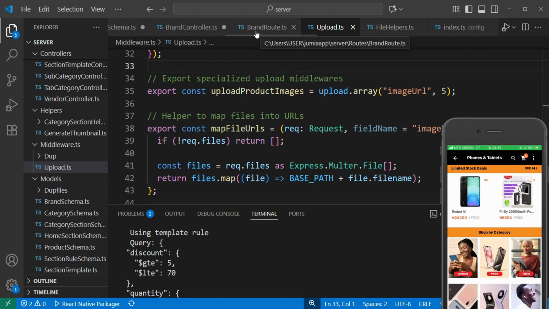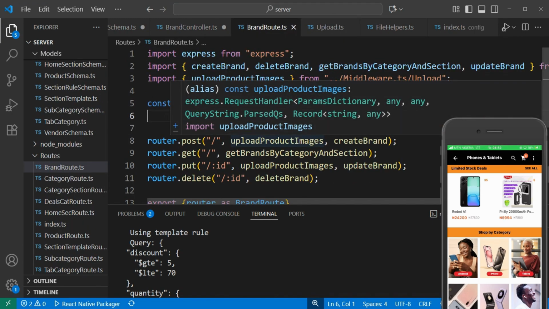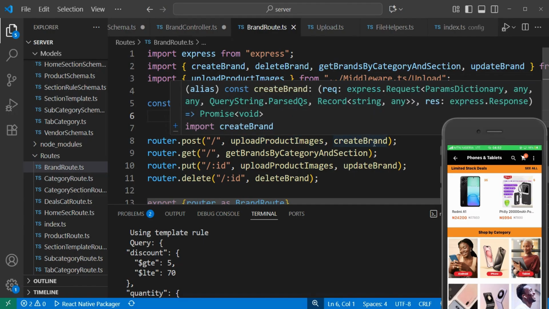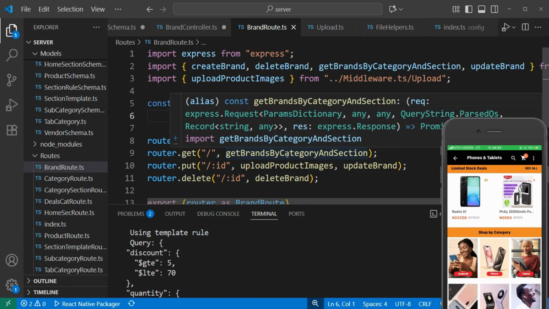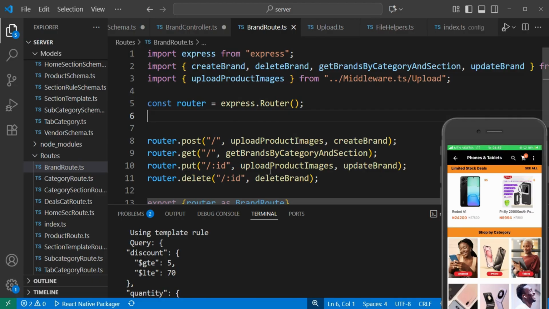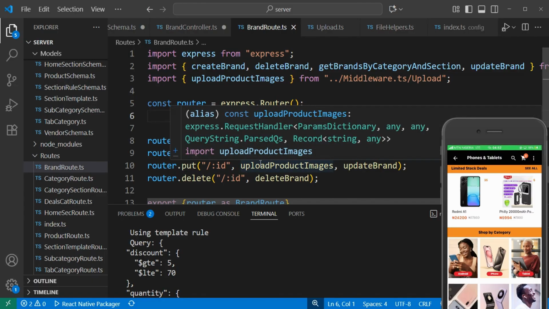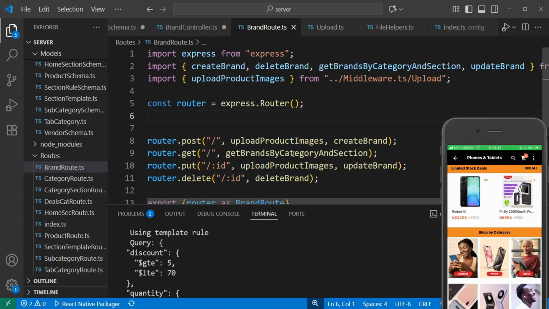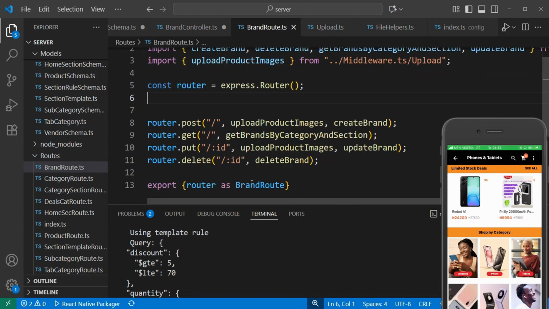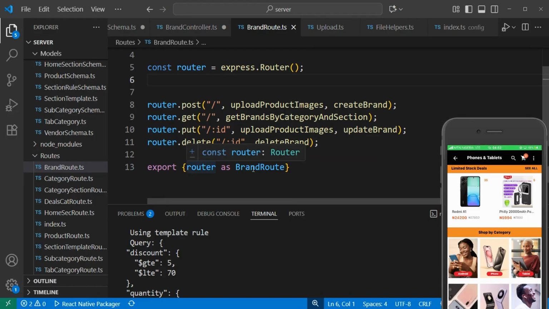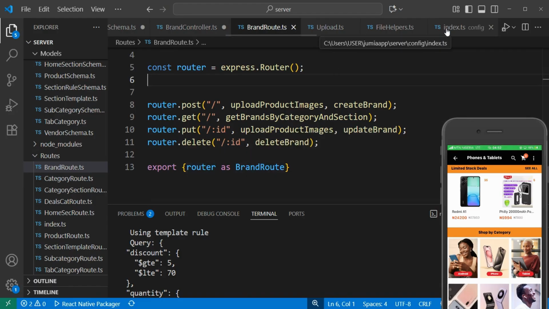So we can come to our root. We imported the upload product images, and we're passing our create brand. This is the get request to get brands by category and section. This is for update: we have to pass the ID of the brand document we want to update, and then do our update. Even if it's the image too, that's why we're passing the upload product images again. And for delete, we also pass the ID of the brand document we want to delete. After that, we export router as brand router, and then we bring it to our index.